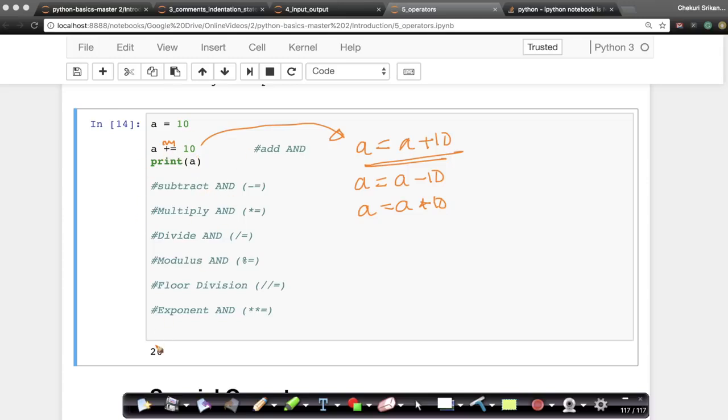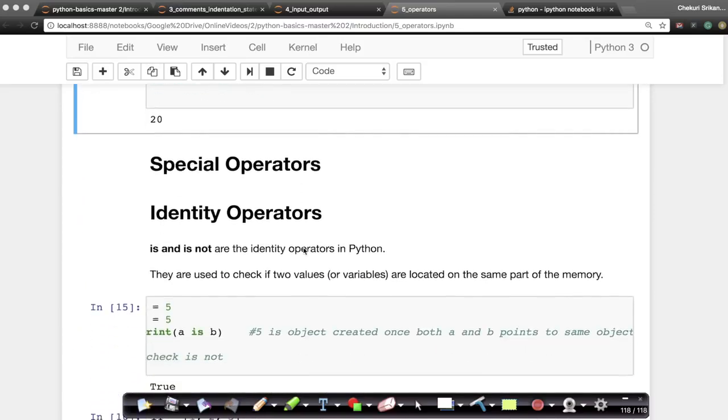So A plus equal to 10 should be equal to 20, because A already has a value of 10 here. 10 plus 10 will be 20, right? So again, very, very basic stuff here.